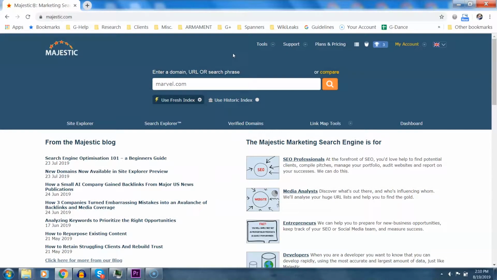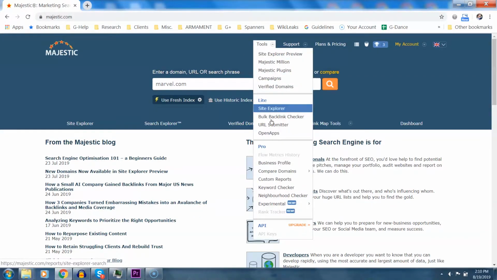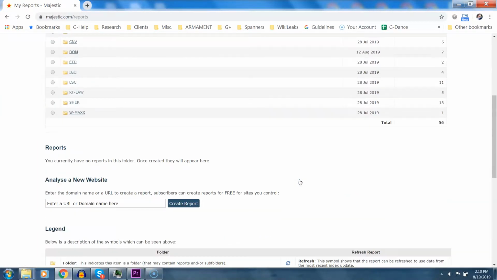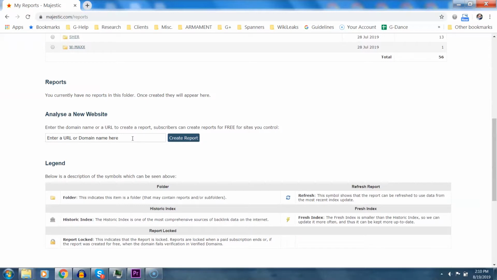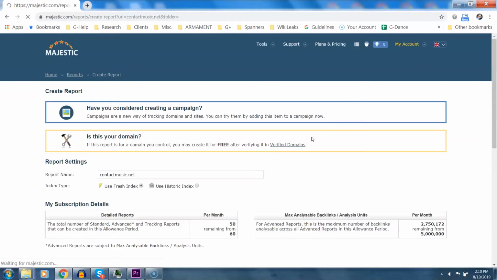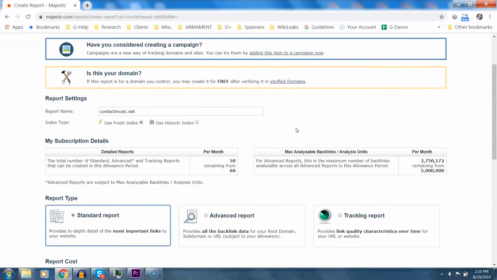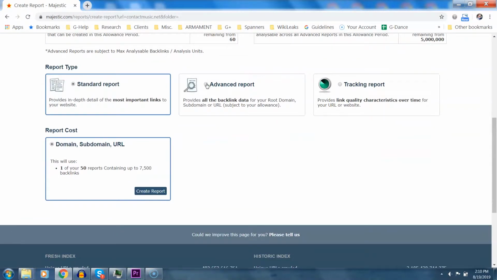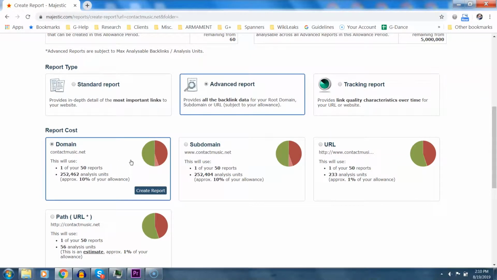Step 1. First, you need to create a link report. At majestic.com, head for Tools and then Custom Reports. Once you're there, scroll down to Analyze a New Website, put your site's URL in the Domain Name Here box, and click the Create Report button. This opens a set of report options. For a link penalty remediation audit, you'll want an advanced report for the whole domain. This will provide you with all the inbound links for your entire website. You'll be able to apply the quality filters from there.